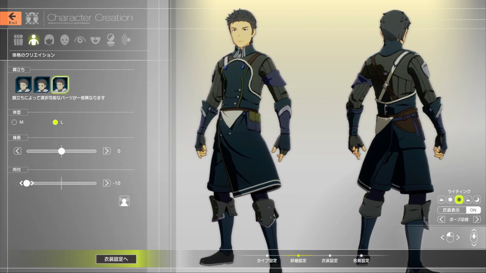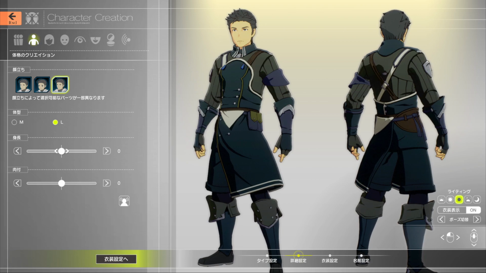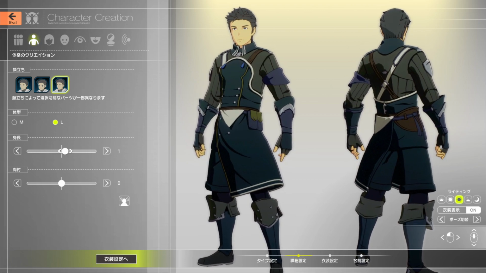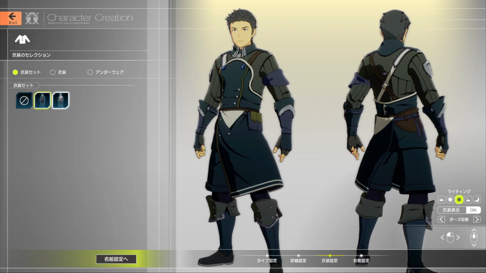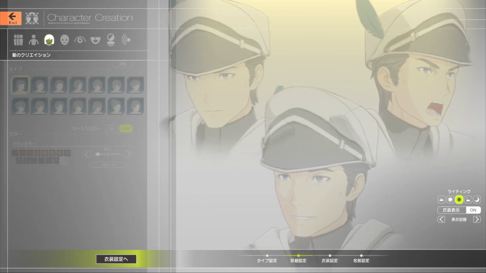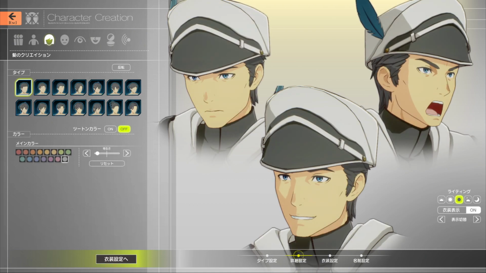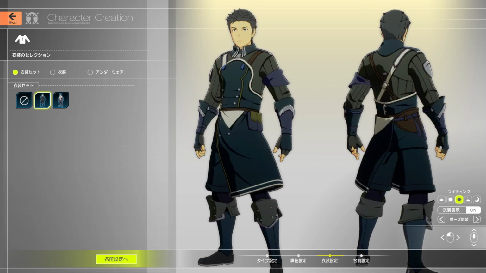And then you can use slimmer or more muscular, and you also have the height options as well. You have the hair. Oh, I went ahead again, didn't I? Let's go back again. Yeah, so that would move to the clothing, but let's go back to the other clothing for a moment.